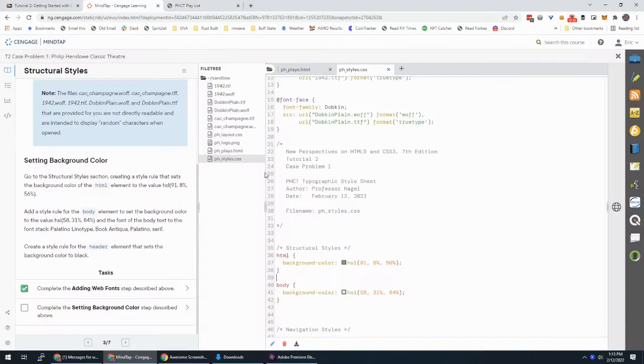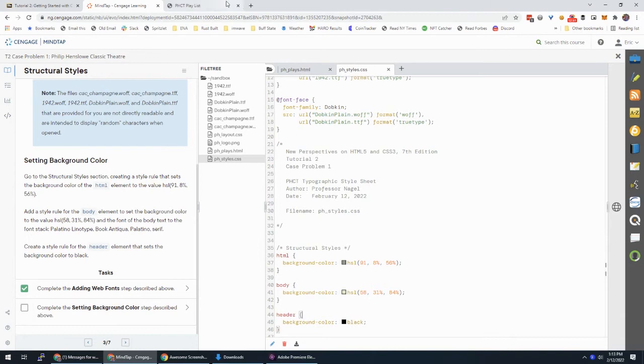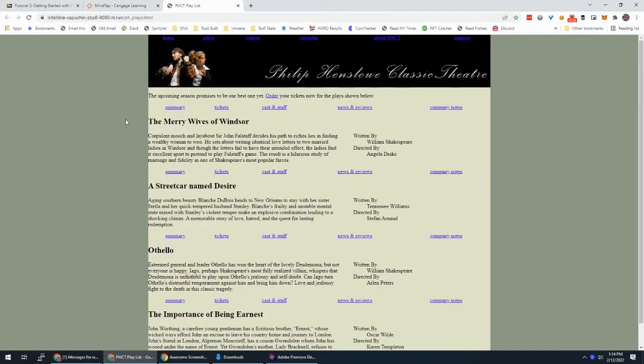All right, and then create a style rule for the header that sets its background color to black. Oh, this is an even easier one. On header, we're going to set the background color to black. And we can actually just say black, all right? That's one of the predefined colors. And if we look at that, our page should look like this right now. I think that's done.